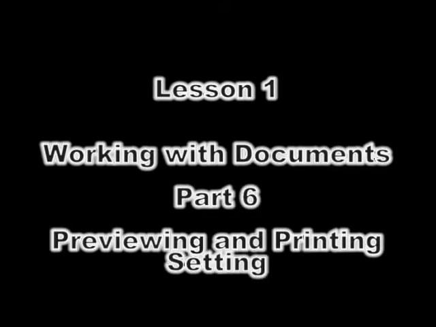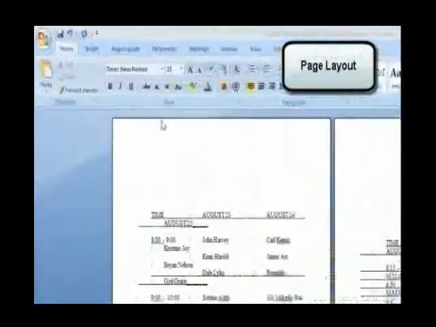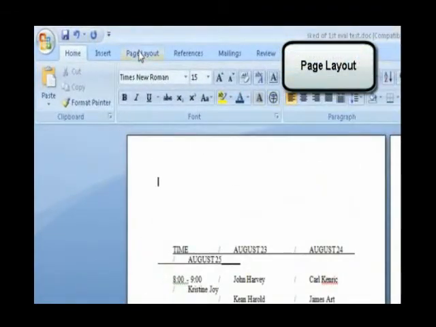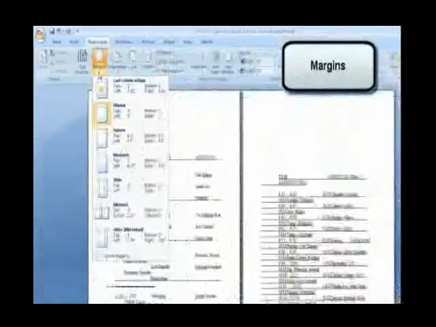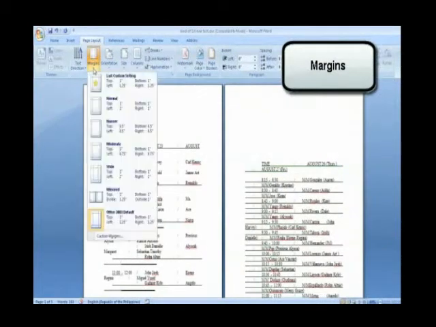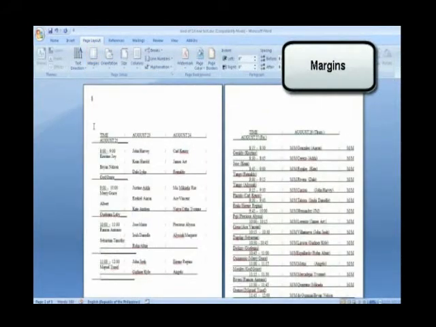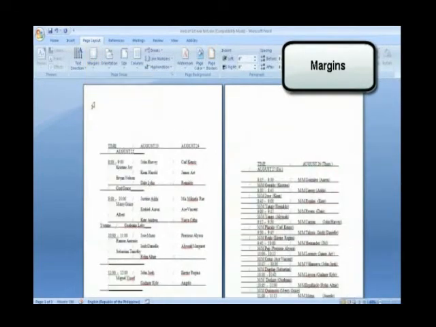Part 6. Previewing and printing settings. This is the part that will teach you how to preview a print and show printing settings. To print preview, click the Office icon then highlight the Print button then click Print Preview. You can magnify the area by clicking the document.